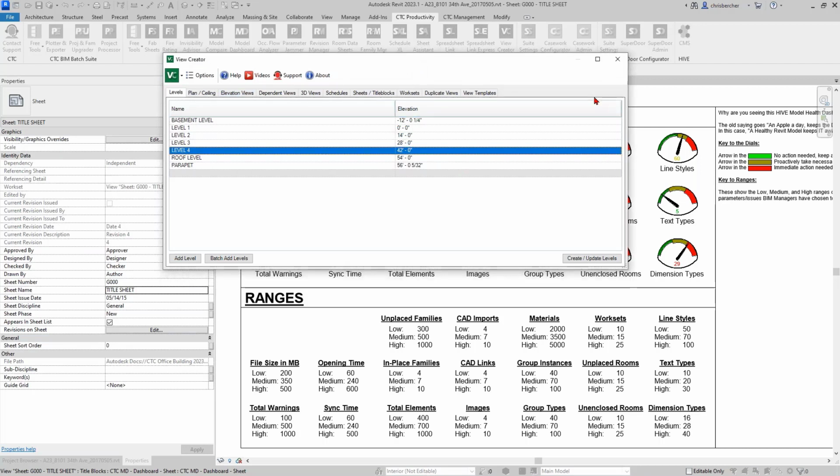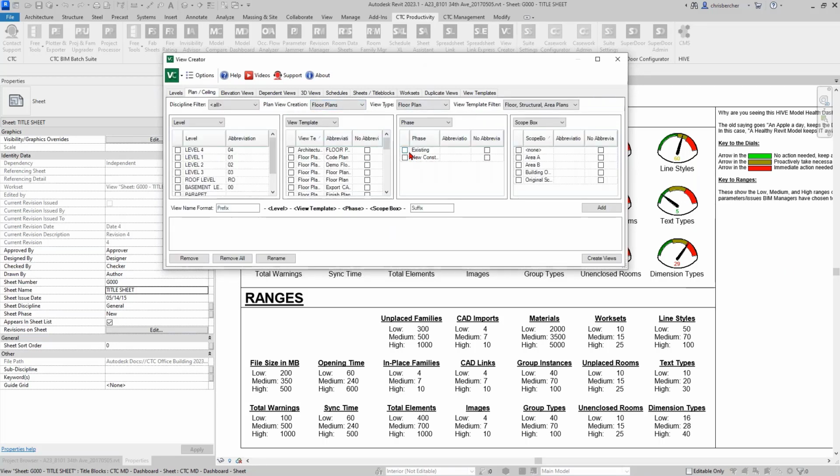Things like working with dependent views, and when doing your view creation, being able to specify area plans or structural plans and actually building those out properly. And if you choose area plans, you get the rentable or gross building or whatever other area plan type you've built in your project. Maybe you use them for code plans. You can use this tool now to build those and create that stuff. And maybe your structural plan. Well, now it pulls that view template type or that view type in as well.